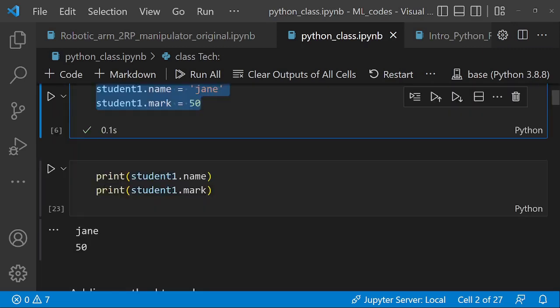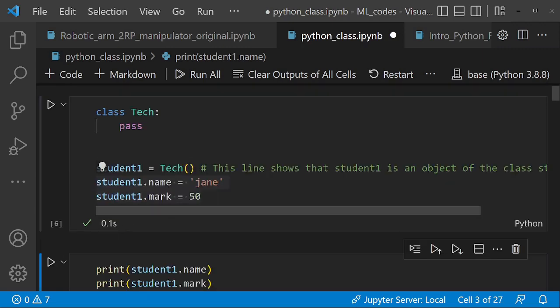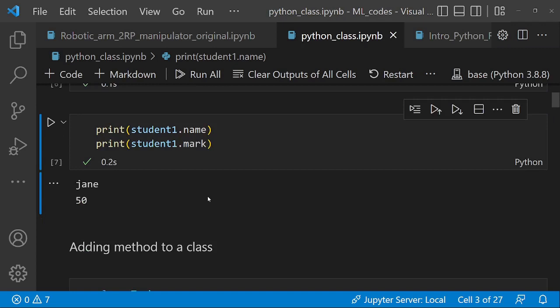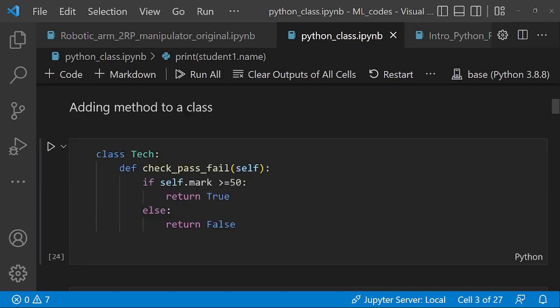So if I say print student1.name, print student1.mark, it will print Jane and 50, because I've said student1.name is this and student1.mark is 50. So how do we now add a method to a class? We add a method to a class by creating a function in that class. I already said in the previous video that functions defined within a class are called methods.